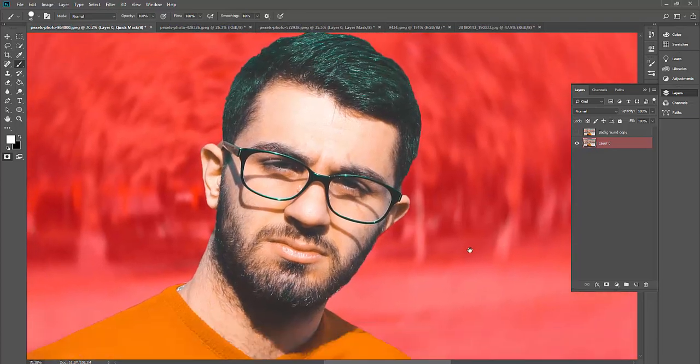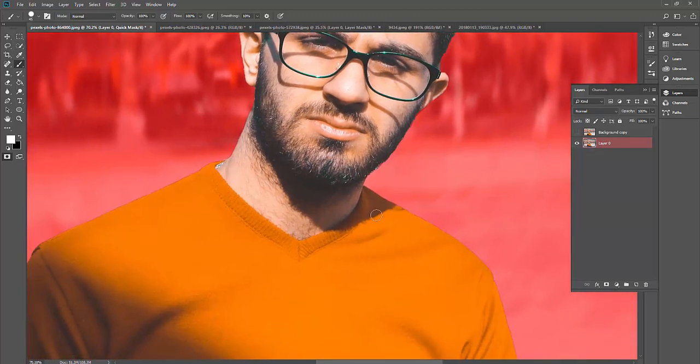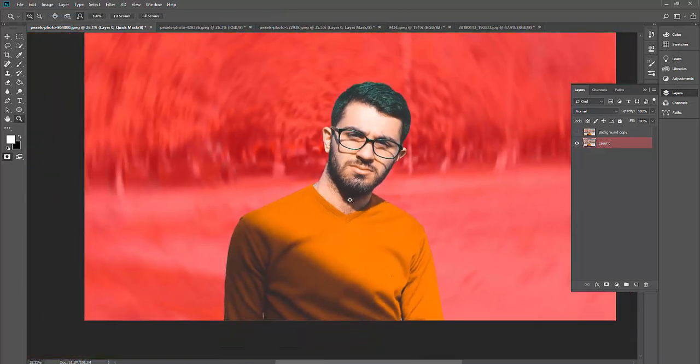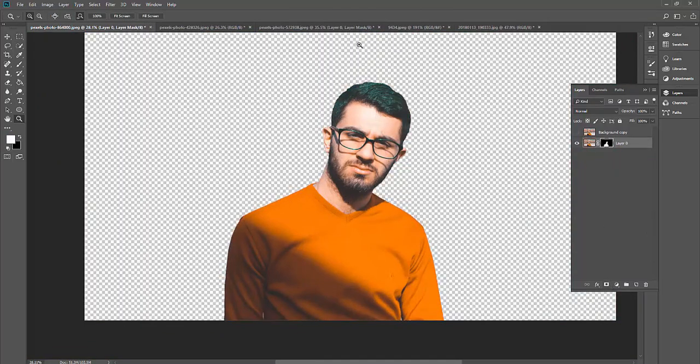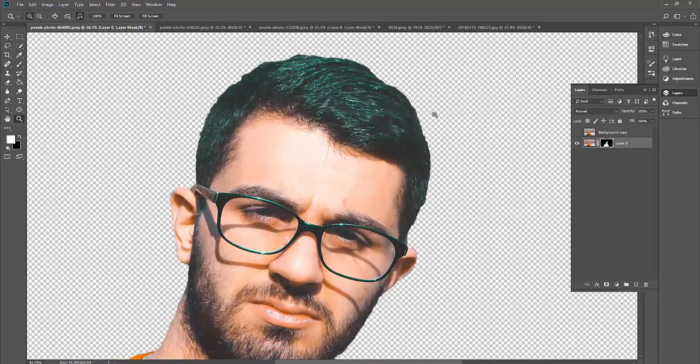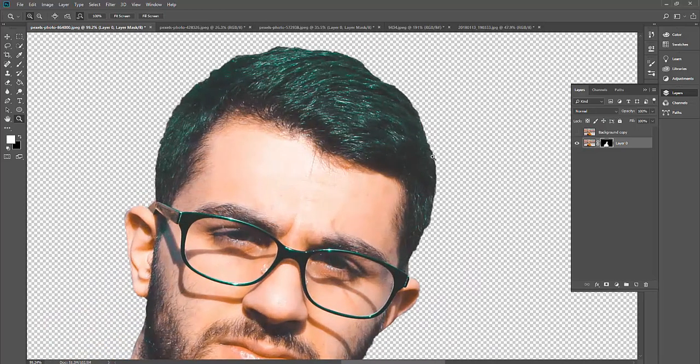But you can see how quickly I did a pretty decent job of masking out this figure. So if I hit Q again, I can now click on the mask, and voila. Now there's not enough transparency in the hair here. You can see it's pretty opaque.